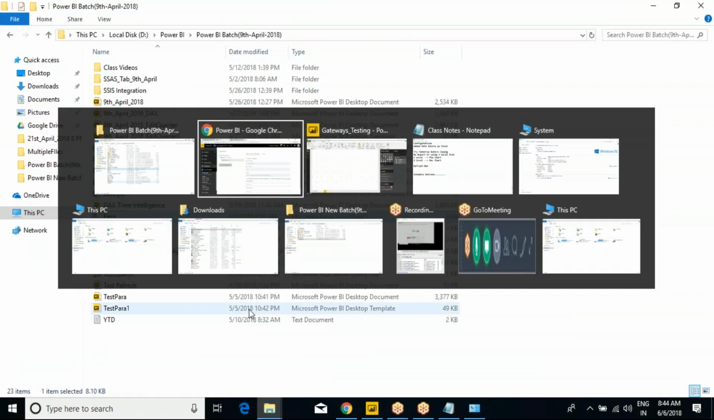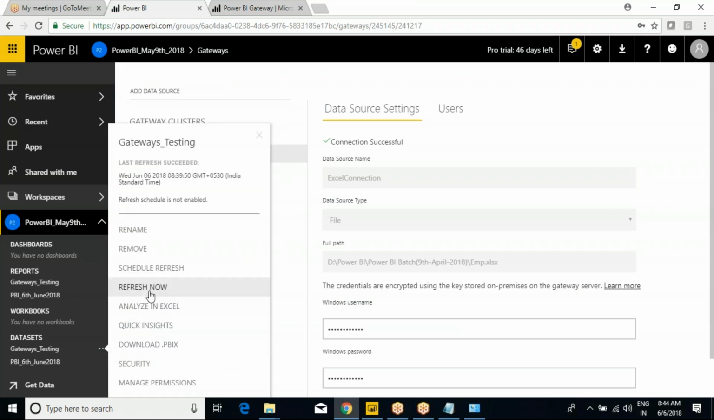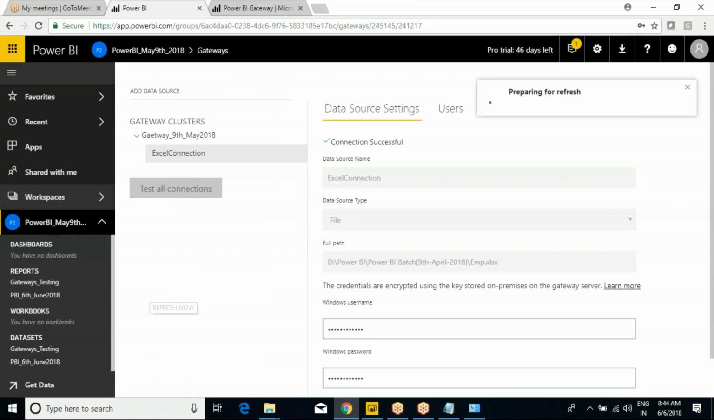I'm repeating once again. Power BI service, how are we connecting right now? I'm just clicking refresh manually. Right now, when I click on manual refresh, it will go and connect to the Excel file and get the latest data. Instead of that, what I'm going to do is schedule it.